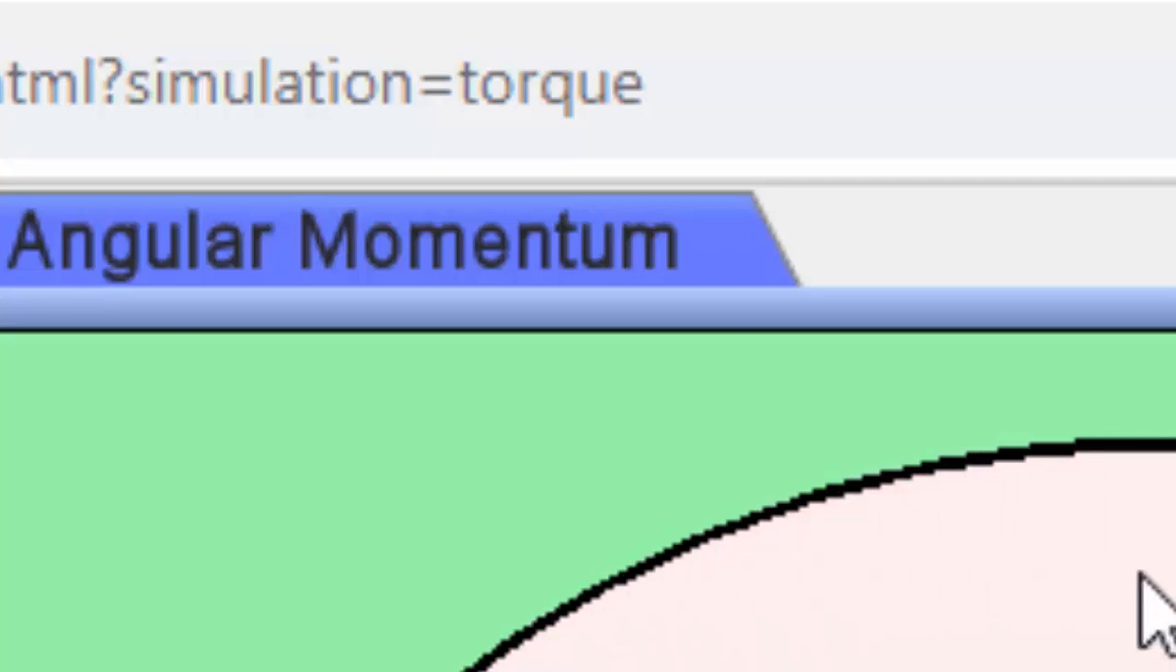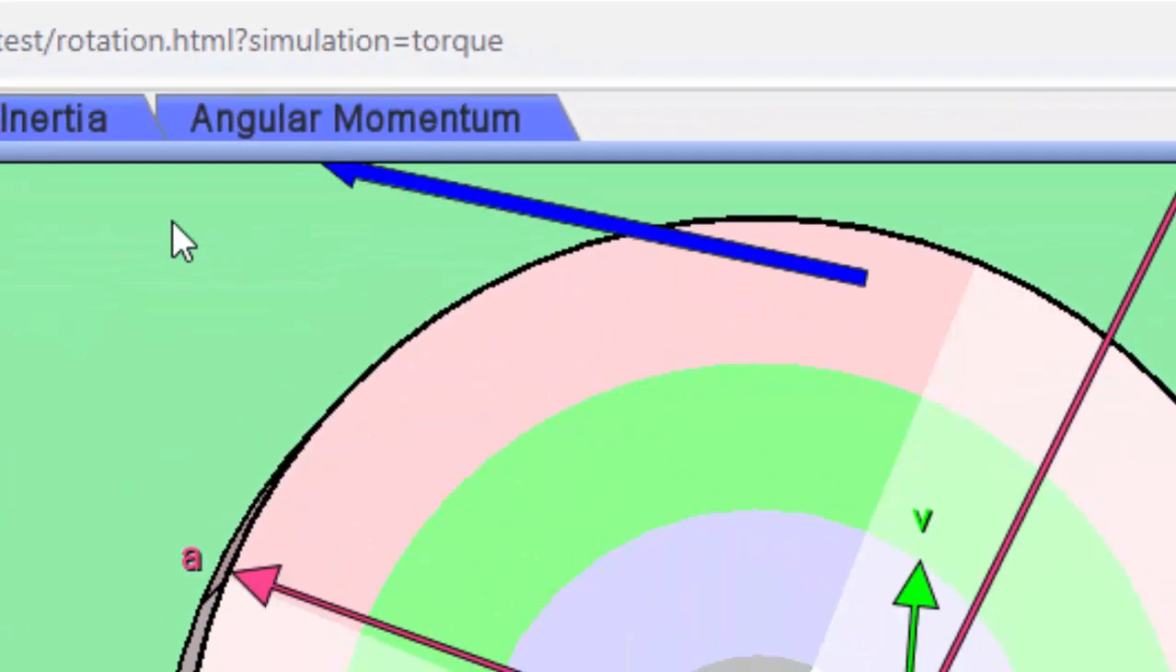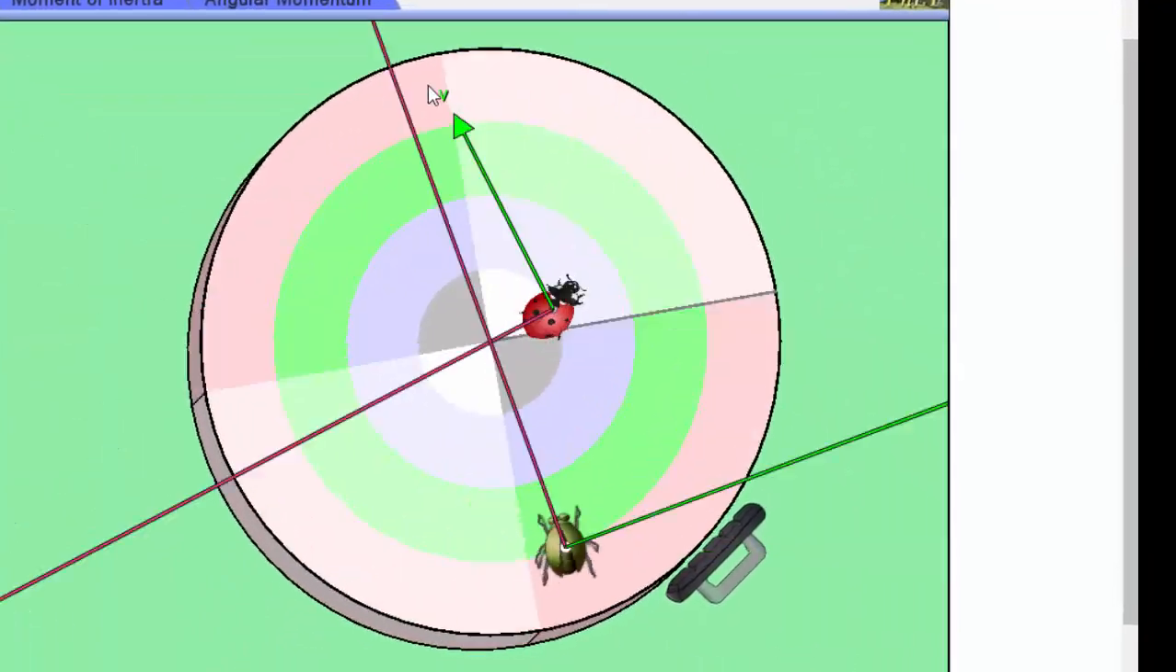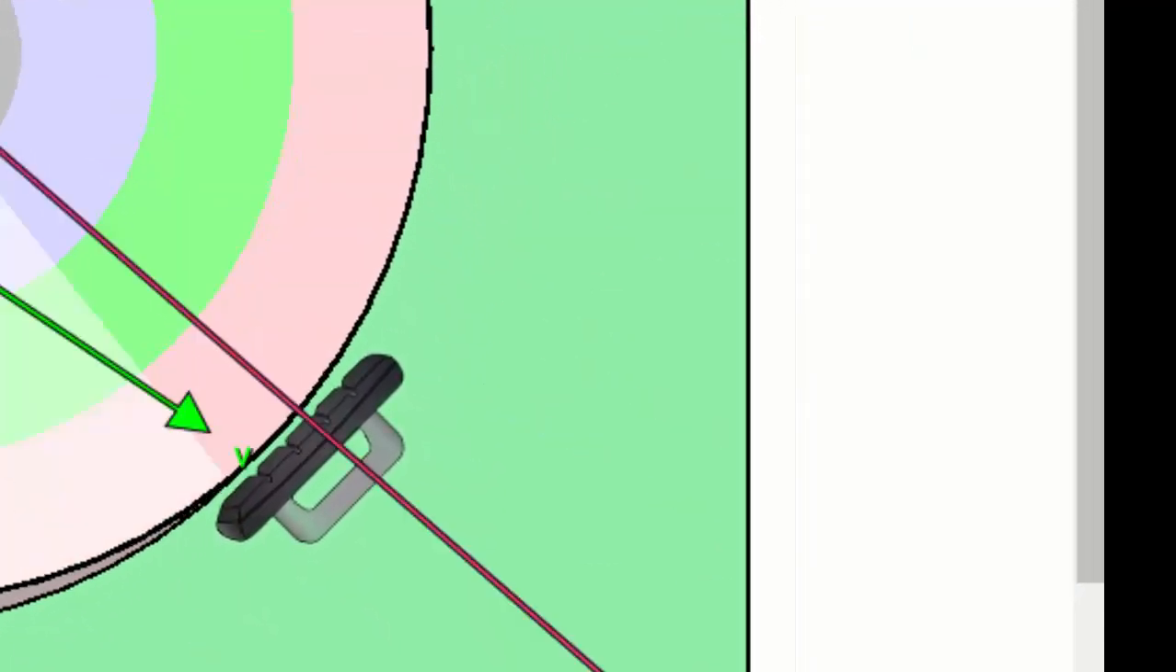Then in another step, you're asked to increase the speed of rotation until they get ejected, and you need to determine which one will be ejected first and why. So you'll keep increasing the velocity until one of them gets ejected.